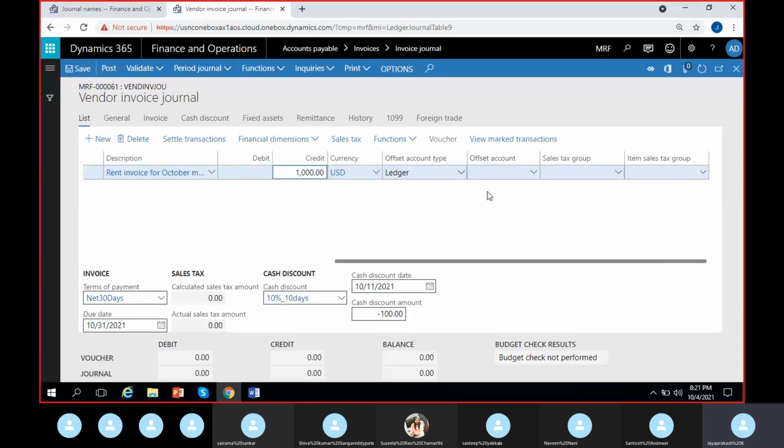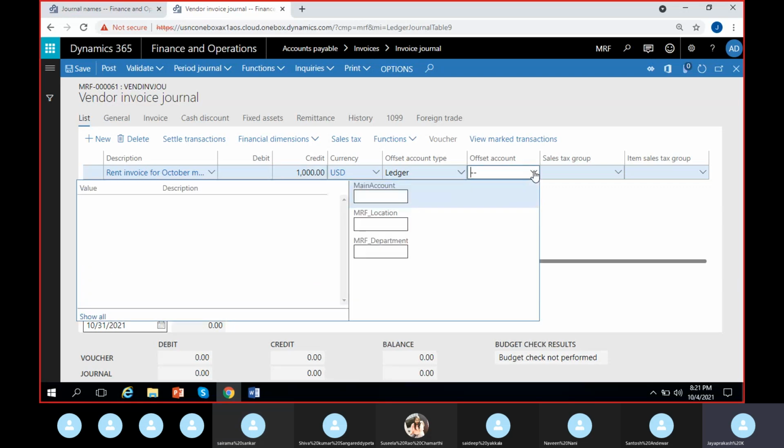Okay, then I have the offset account. You have to select the offset account here in the offset account type. Offset account type is ledger. You can select the offset account.